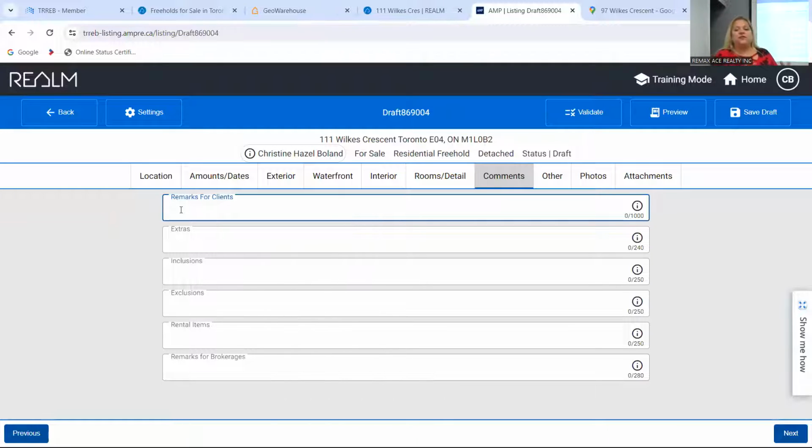So what is included? Fridge, stove, washer, dryer, anything that's a chattel that's movable, right? So you don't have to itemize things that are fixed to the house. So generally people ask me, oh, what about that shelving unit?